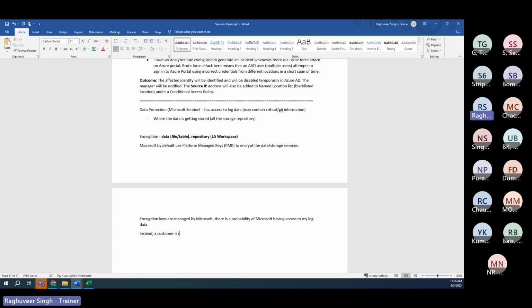So what I will do instead, a customer is recommended to use its own encryption keys. So you're recommended to use your own encryption keys. And how do you use your encryption keys? There's a service in Azure with the name Azure Key Vault. You need to provision this service, and inside this service, you can create encryption keys. The encryption keys that you will create will be known as CMK, which is customer managed keys.